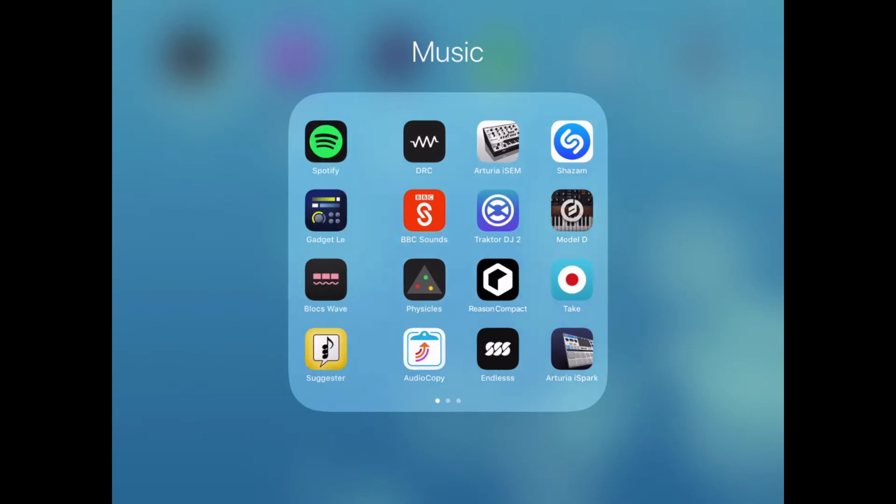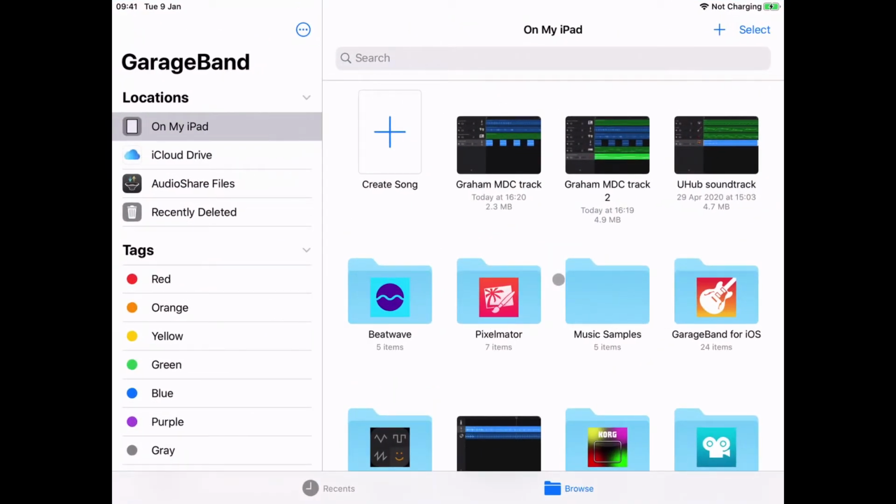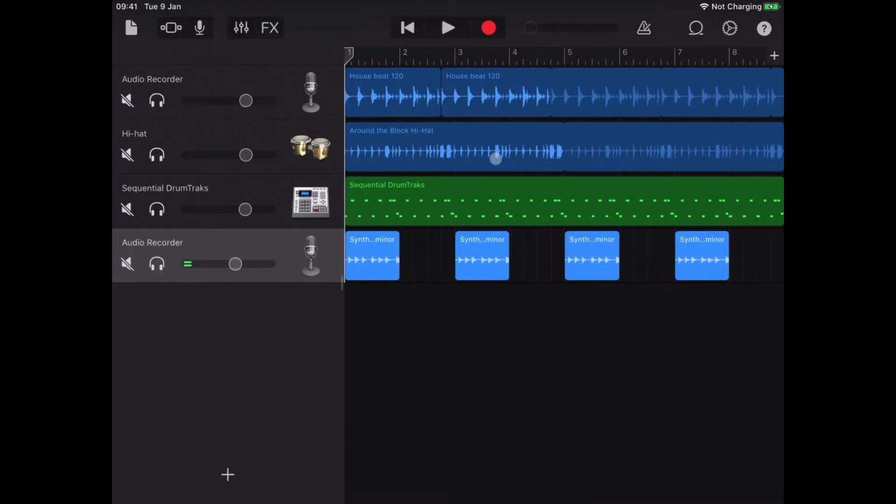Okay, so let's go back into GarageBand. So here's my track from last week, my MDC track. I'm going to click on that and open it up. Okay, so last week we had a look at editing the beats, bringing in some hi-hats, recording some beats with the drum machine, and then we brought in our little synth part here and edited it. So let's have a quick refresher of what that sounds like.